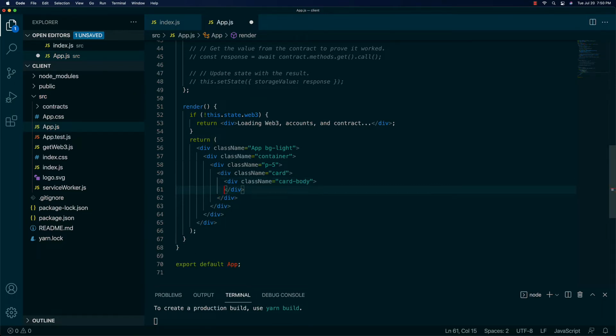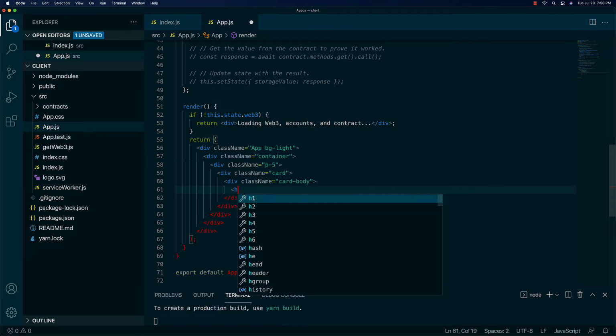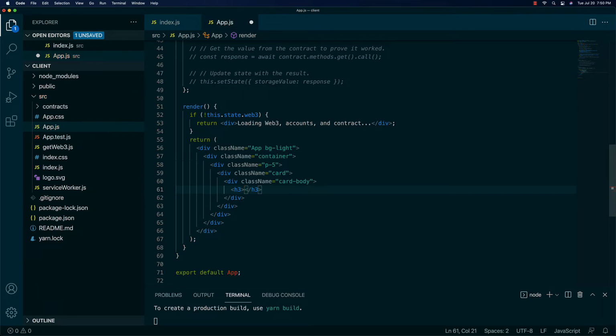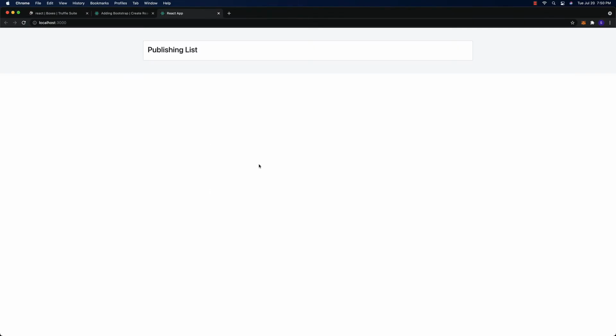Okay, and then inside of here, let's give this an H3. I just got this computer and I haven't got all my keyboard stuff set up yet. So I think what I'm going to call this is publishing list, not kissed, list. Let's go see what this looks like. Okay, cool. So we have a publishing list.